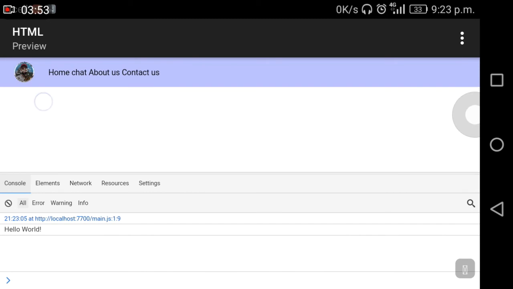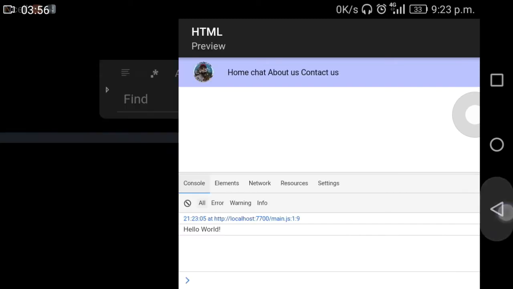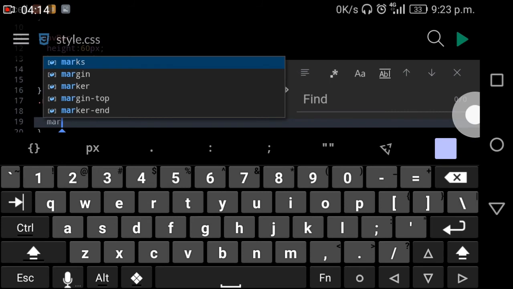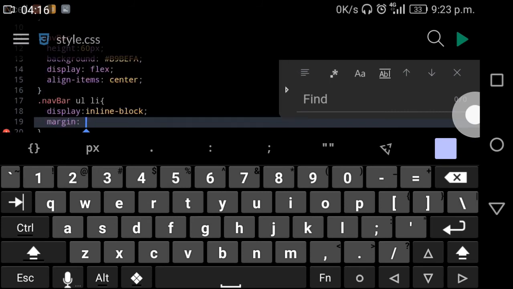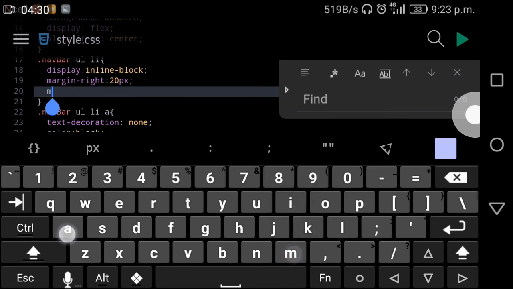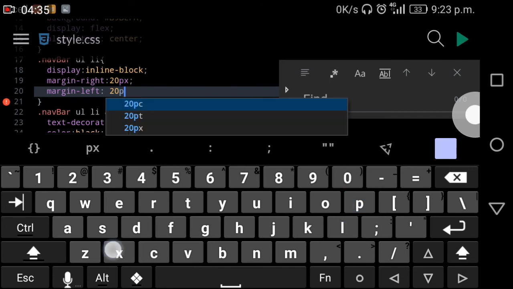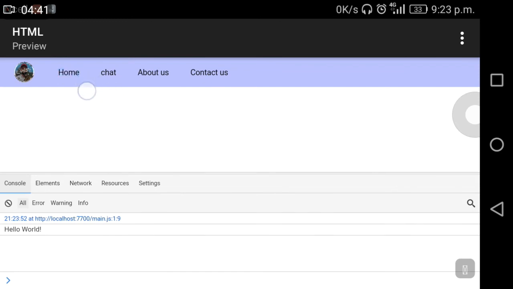Now we have no margin between the list items, home, chat, about us are so near, so I am going to add margin-right 20 pixel, margin-left 20 pixel. And you can see there is some margin between the list items.